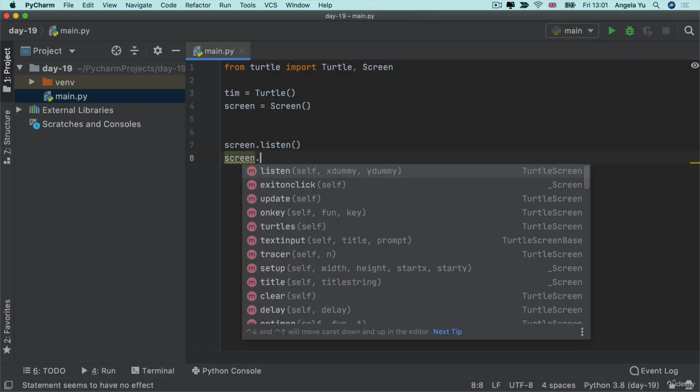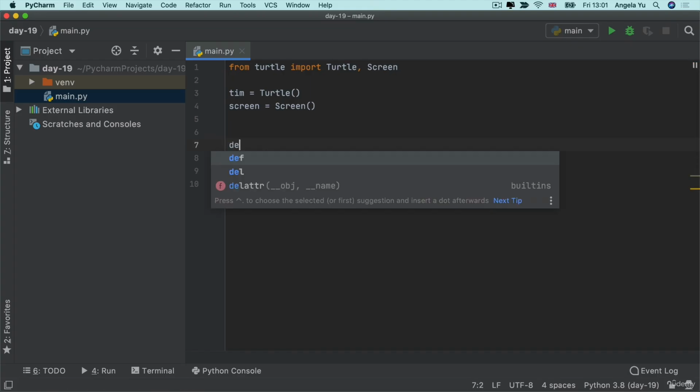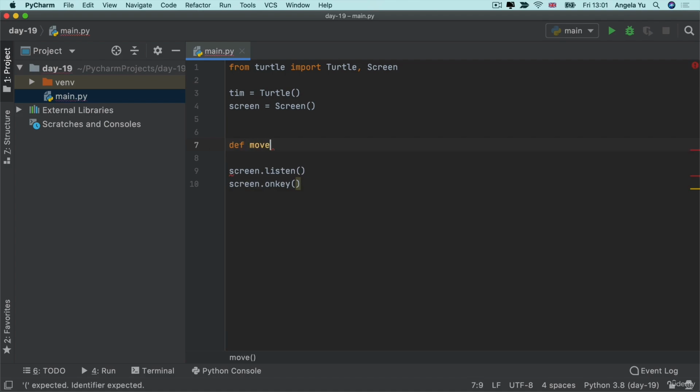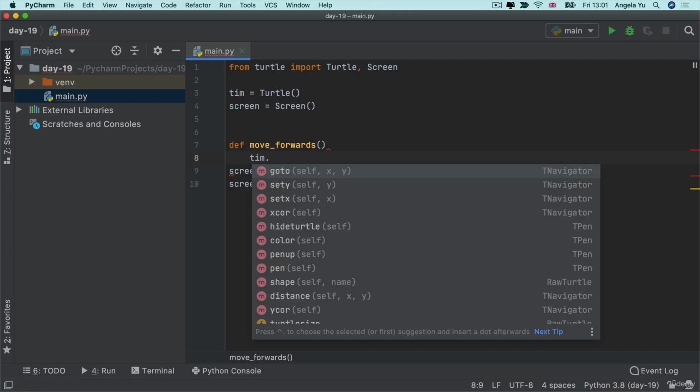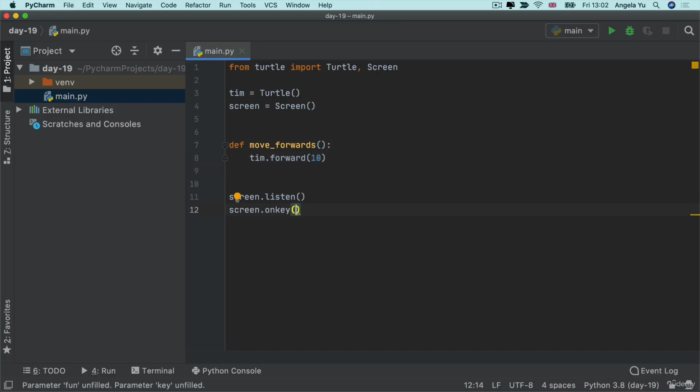So I'm going to say screen.onKey, and then I have to bind some sort of function to this method. So let's create a function and we'll call it move_forwards. And all that this function is going to do is get Tim to go forwards by 10 paces. And let's not forget our colon here. Now, coming back to my onKey method, I'm going to say that when the space key, so the space bar, is pressed, then trigger the function move_forwards.